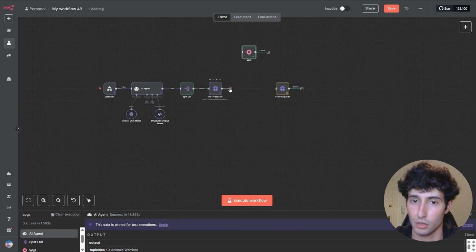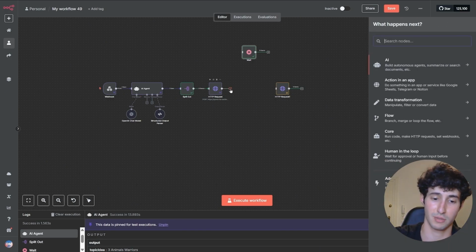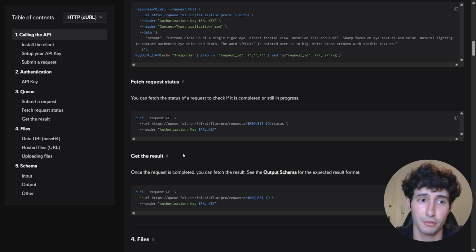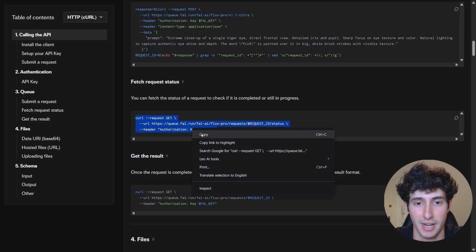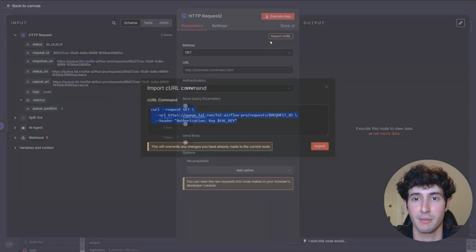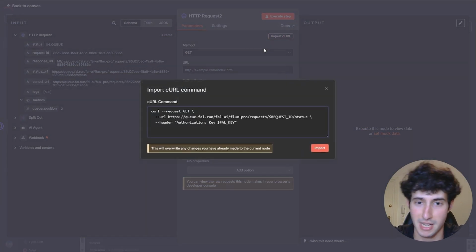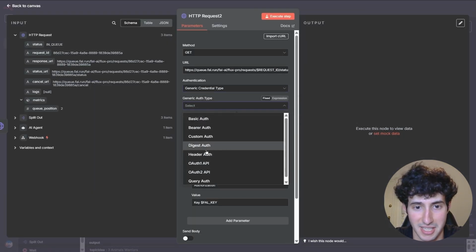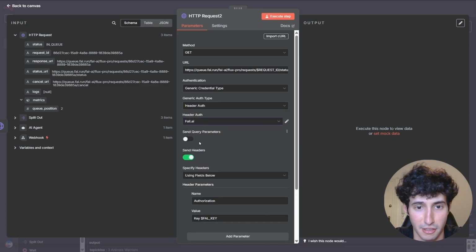But for those that do want to see this, what you would have to do is to simply come over here and add in another HTTP request. And this time, you would have to come back over here to the docs. Make sure you find the fetch request status and then simply copy this CURL. And then come back over here and click on import CURL, delete the previous one, paste this one in and click on import. Again, let's select our authentication exactly as we did before, and select our Fal AI key.